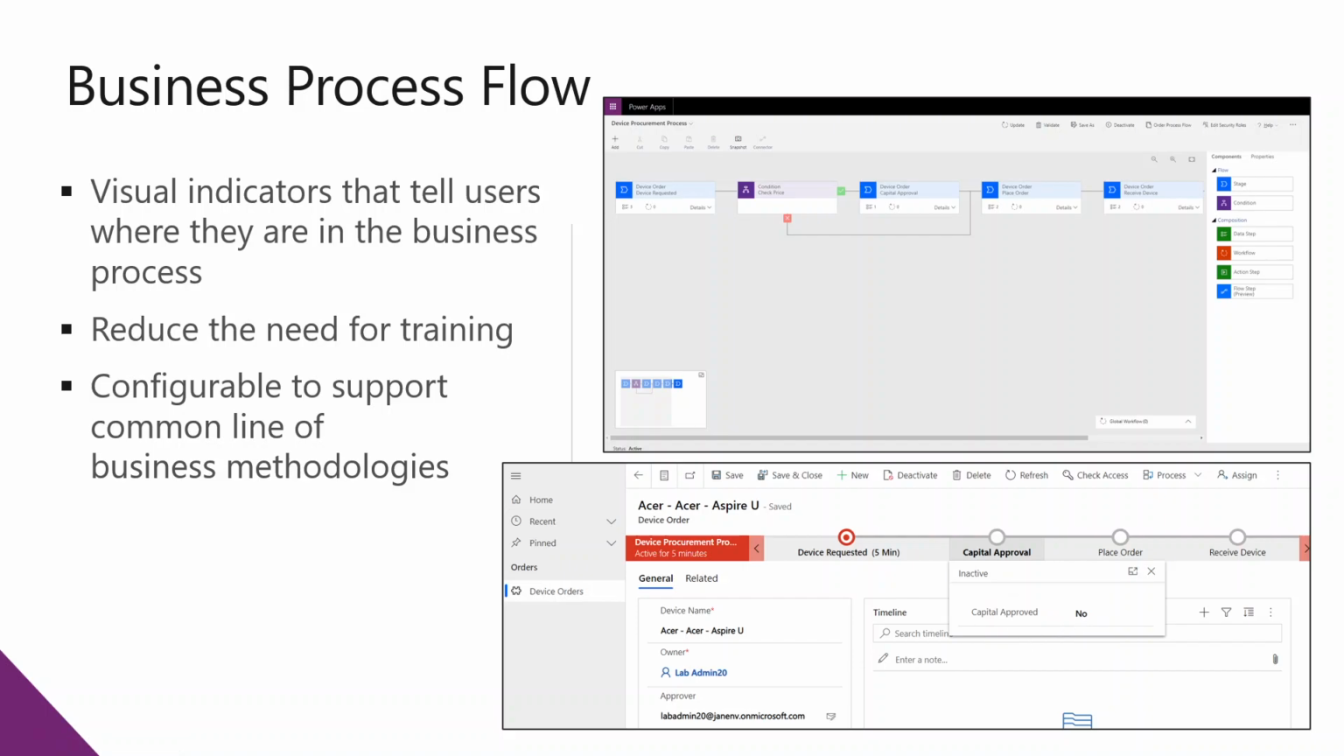You can also configure automations to start on entry of a business process flow. So it reduces that need for training. It's all very intuitive as to what the process is, and it supports this common line of business methodology. So you're making sure that the right data is caught at the right step within that business process, so everyone's doing it the same way. That's pretty cool.